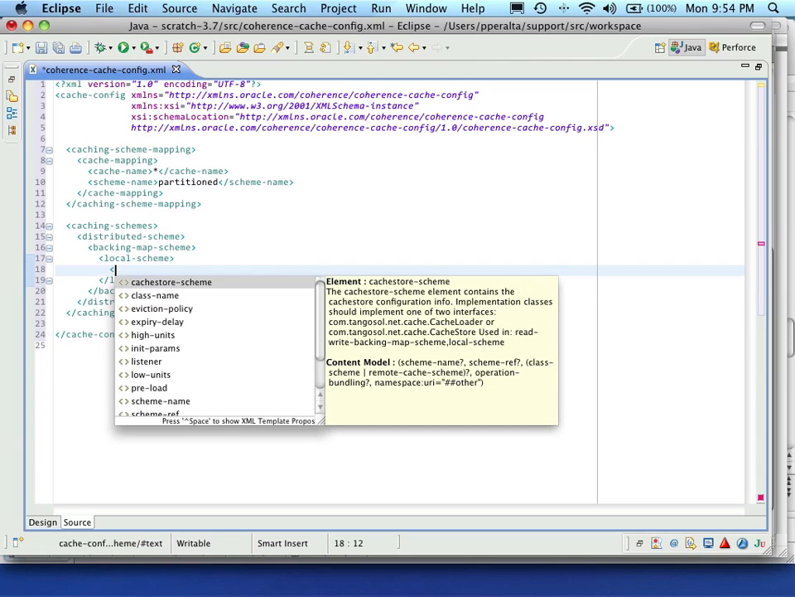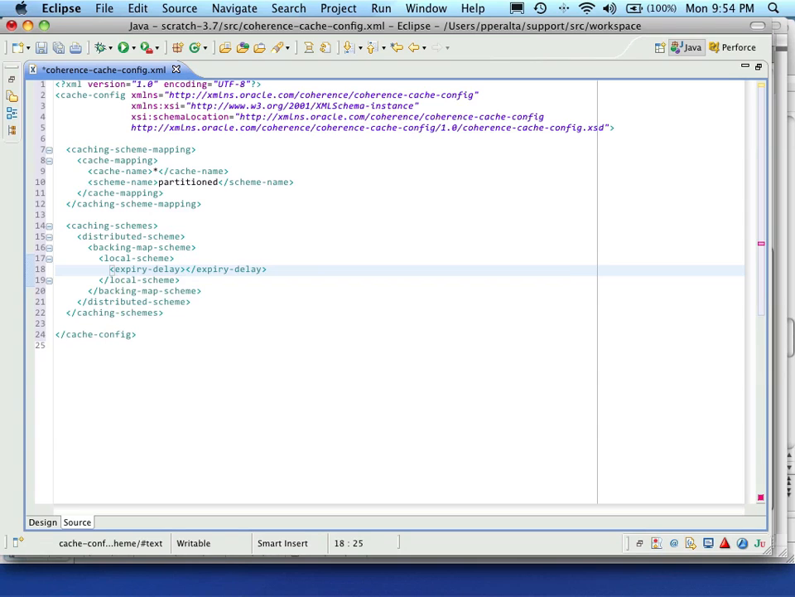After configuring the URL, we can now see that autocomplete works for the XML elements. In addition, we can see that the content of the file itself is validated. For example, I will configure expiry delay for this cache, which indicates how long items will remain in memory before they are evicted. I can indicate a setting measured in milliseconds, seconds, minutes, or hours. However, I must provide a valid setting in order for validation to pass. Note that if I put an invalid value in this field, the validation will fail.